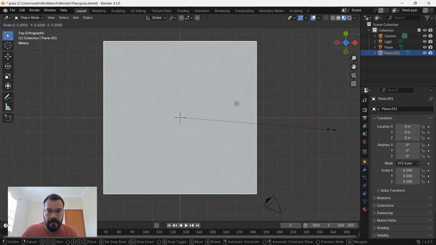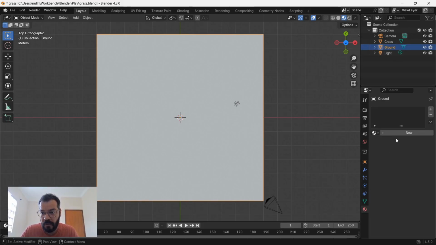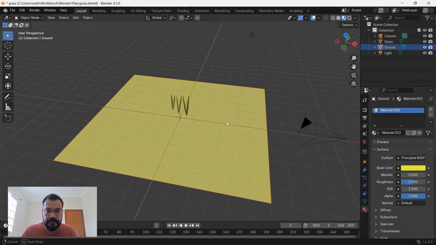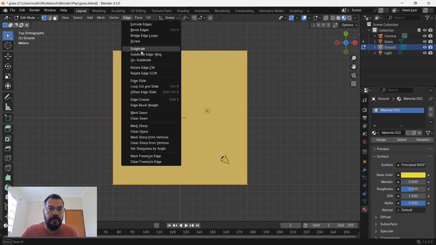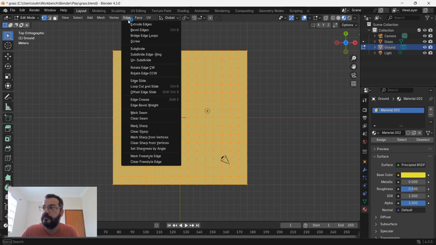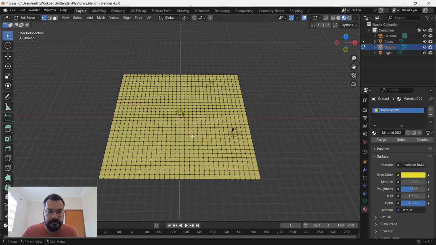Now let's make the ground. Make it however big you want it. Give it a color, a nice greenish or brownish color. Now let's subdivide it because we're going to use weight paint, so we need a good resolution. That looks good.